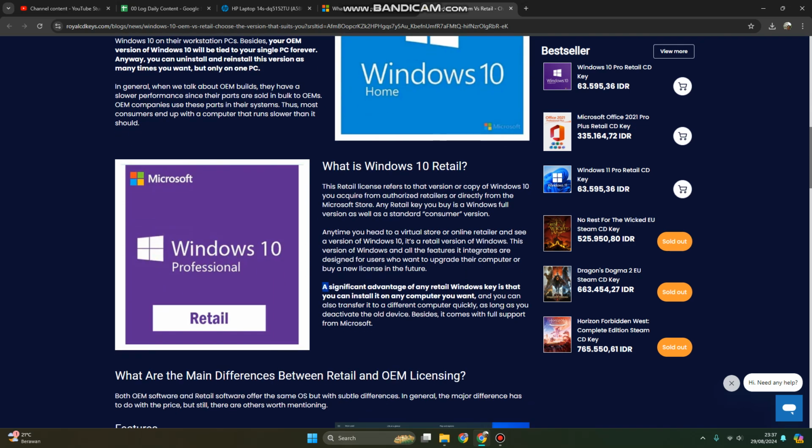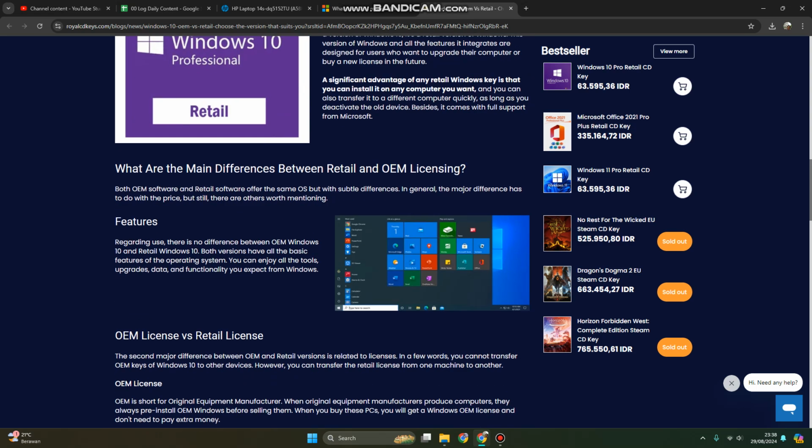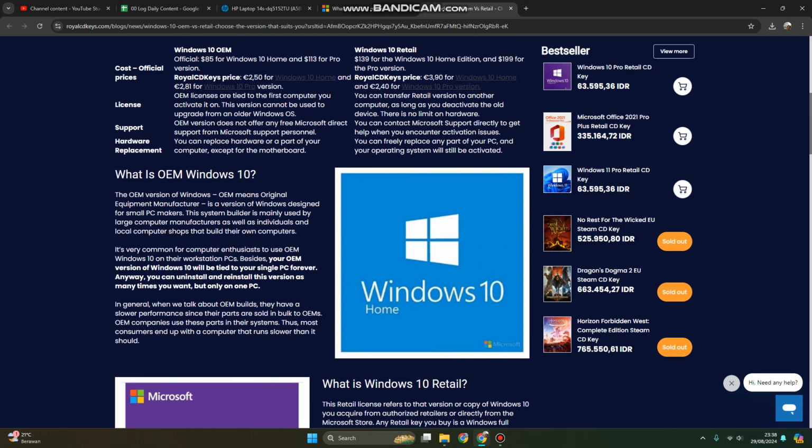As for the retail one, a significant advantage of any retail Windows key is that you can install it on any computer you want. You can also transfer Windows to a different computer quickly, as long as you deactivate the old device. So feel free to choose the retail or the OEM.